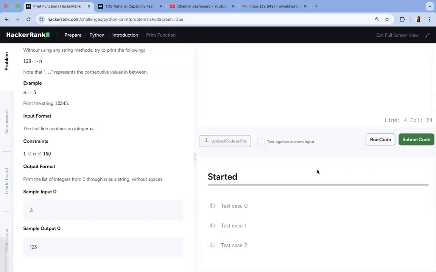Okay. So you should have clarity about range function, guys. If you don't know what is this range function, please learn what is range function, how it works, and then continue over here.